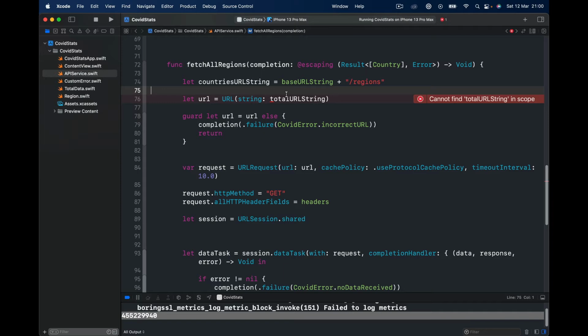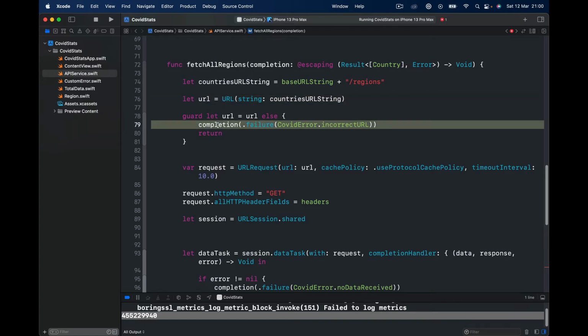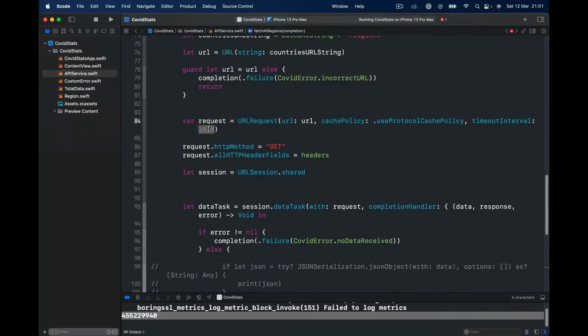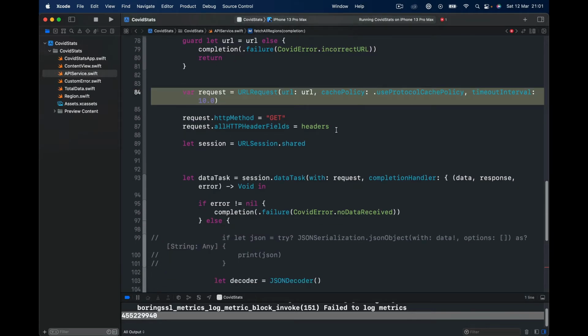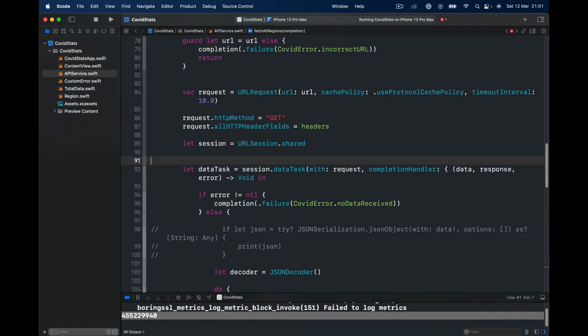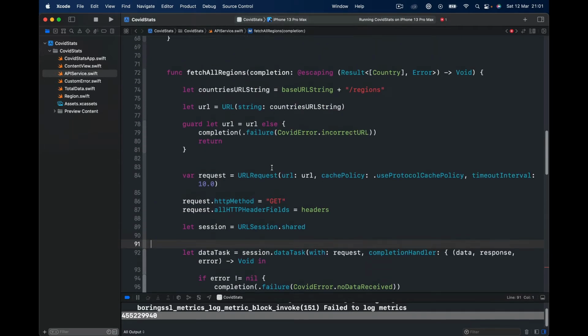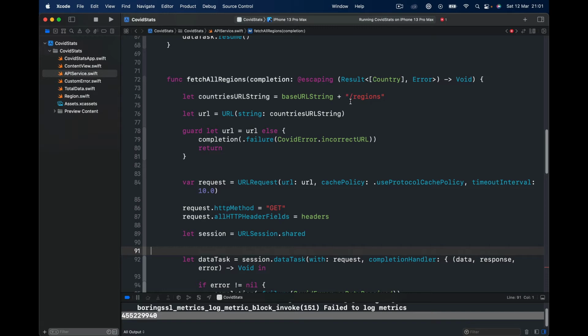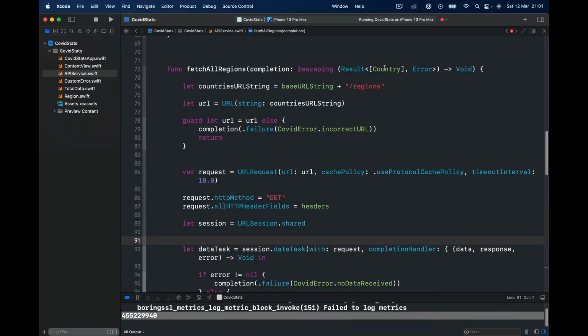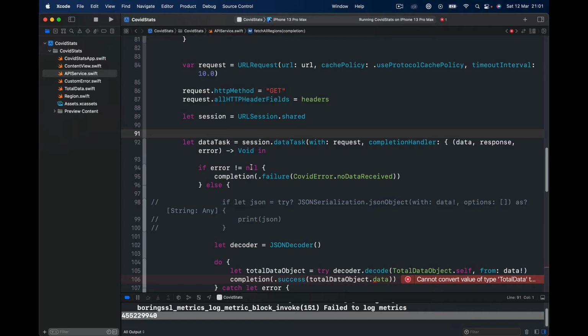So this will be our URL. I'm just going to copy and paste since we have renamed the variable here. So we create our URL here, and then we can move on with, again, a simple check. If something goes wrong, we just say incorrect URL and exit the function. We're creating a request. It's a GET request with the headers. Create a session and call the session. So the only thing we changed here was the URL and the type that we are going to return, an array of countries.